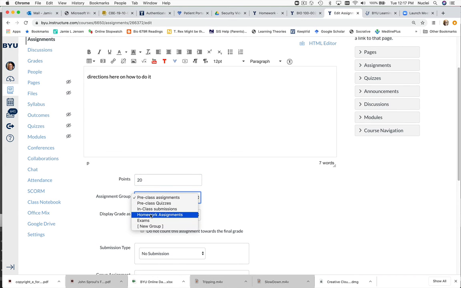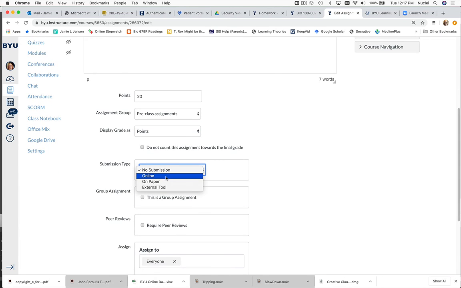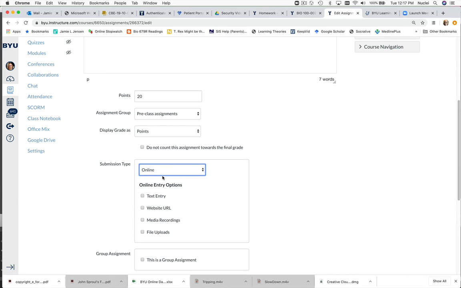I'm going to put it into one of my categories that I just made. I'm going to put it in my pre-class assignments. And I want it as points. You can do it as letter grades, percentage, whatever. If you don't want it to count, you can do that. Now, you can have them do it online. You can have them do it on paper. You can have them do a submission. So we're going to have them do it online.